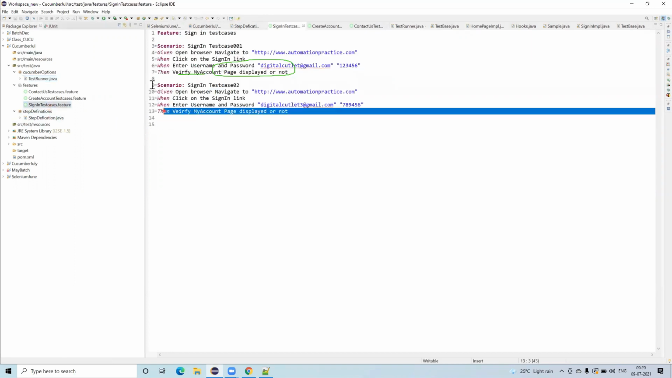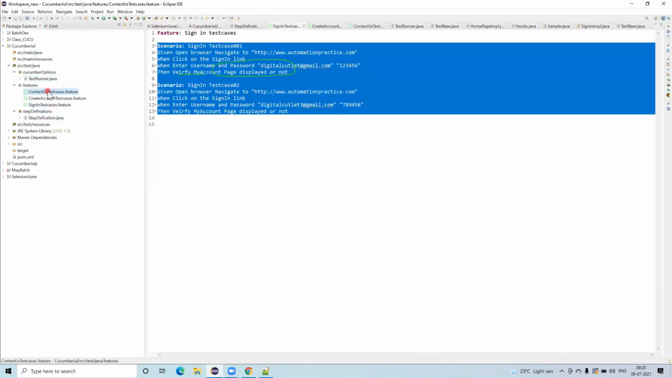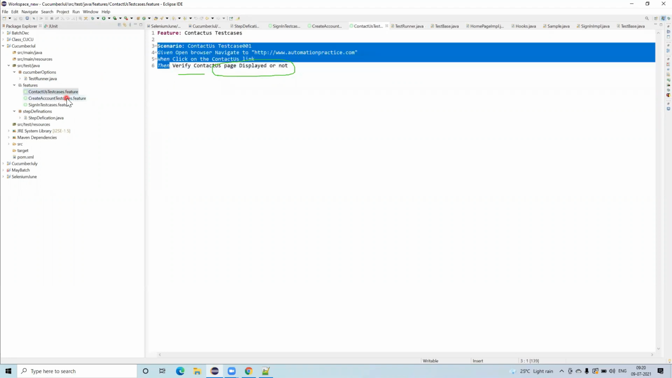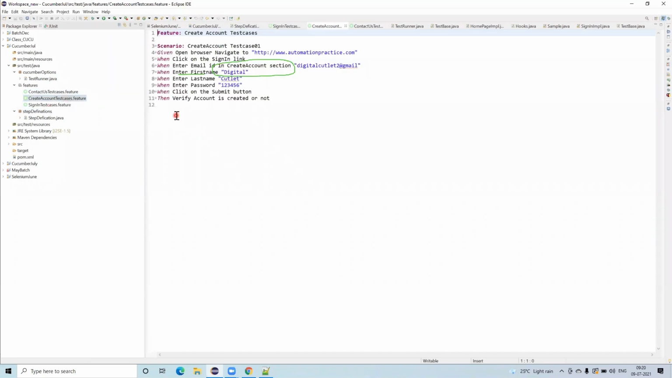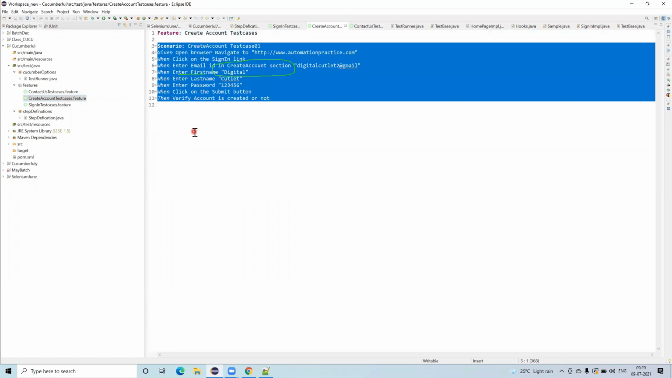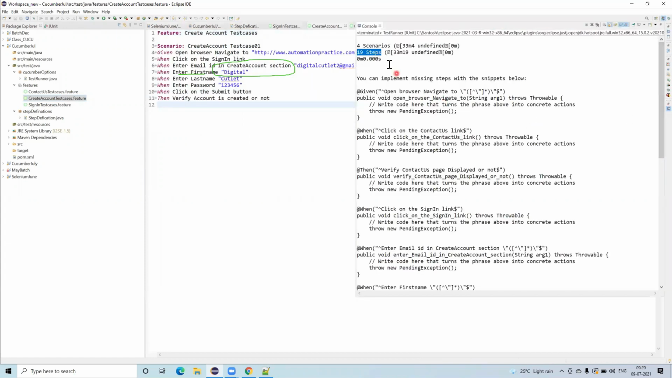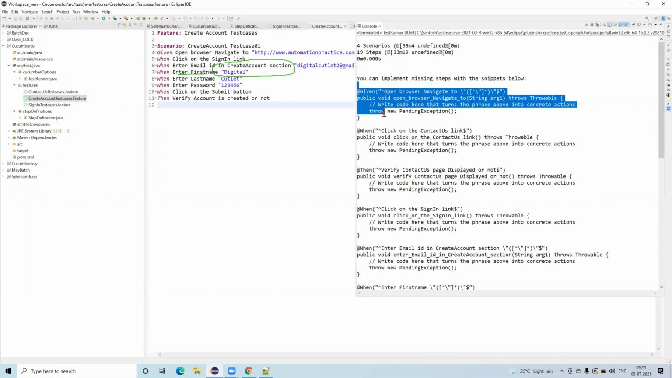Sign in test cases, how many? 2 scenarios. Contact us, 1 scenario. Create account, 1 scenario. Total how many? 4 scenarios. That's why it is showing 4 scenarios. These 4 scenarios contain a total of 19 steps, all the given, when and then steps together. It is telling us that a total of 19 steps are there.